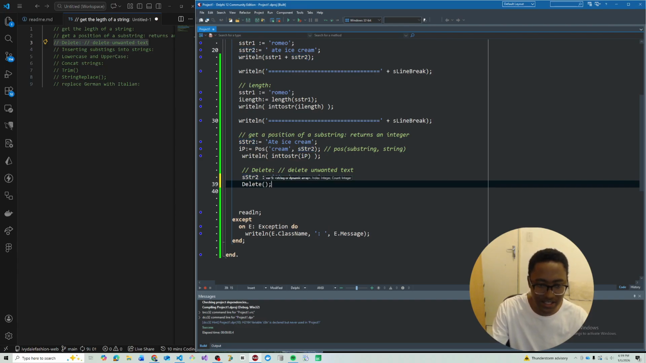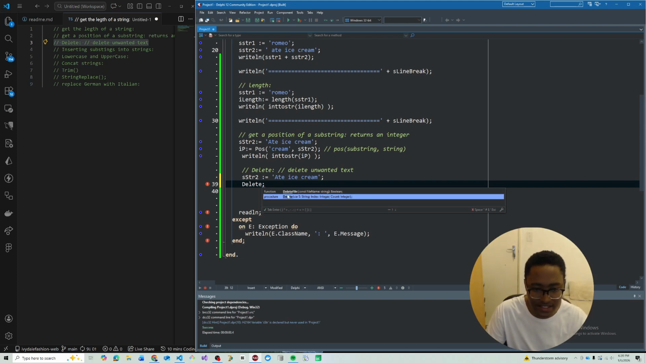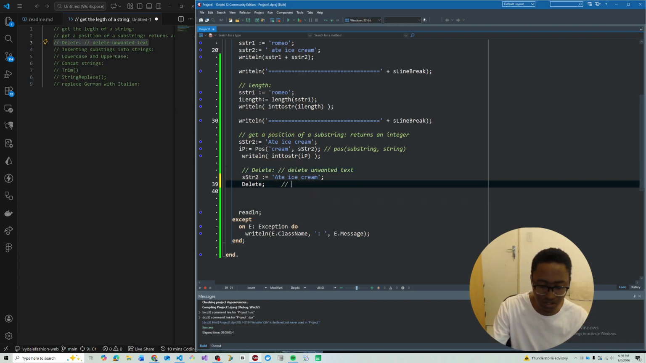Delete, basically, doesn't return anything. It just manipulates the string directly, right? So if, say, we wanted to delete, okay, first of all, what does it take? Delete takes in the string, the index, and the count. It takes in 3 parameters. It takes in the string, the index, where you want to start deleting from, and how many characters you want to delete.